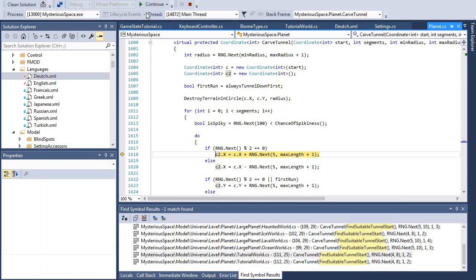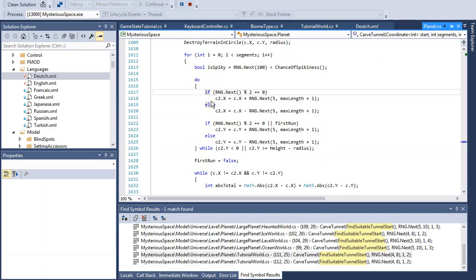For carving tunnels, it's possible that it can't carve enough tunnel. Do is greater than or equal to height minus radius. Again, it's too far down. So it's trying to go up or something. Yeah, what is this? X, Y, first run. If it's first run, it has to go down, but the problem is the down is too far.